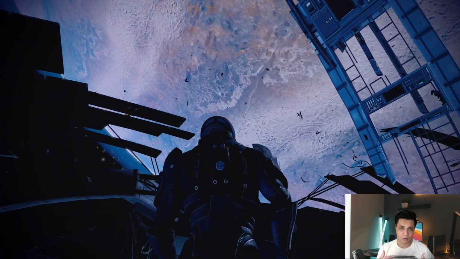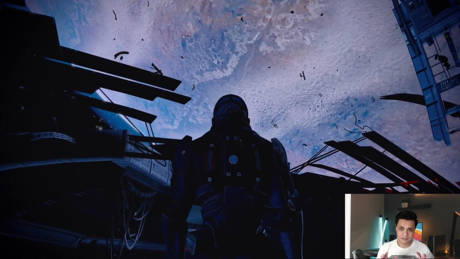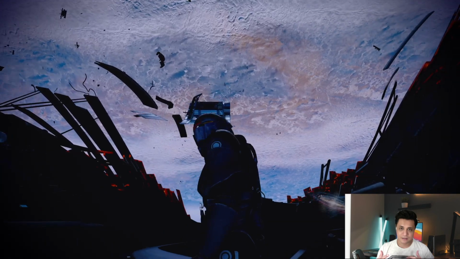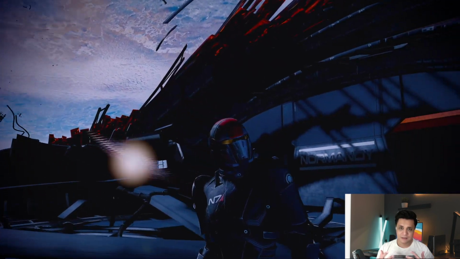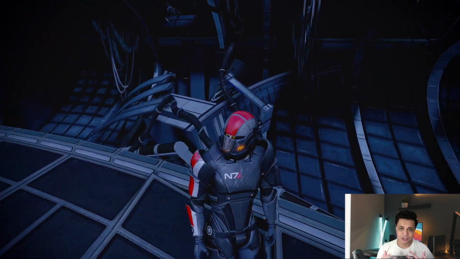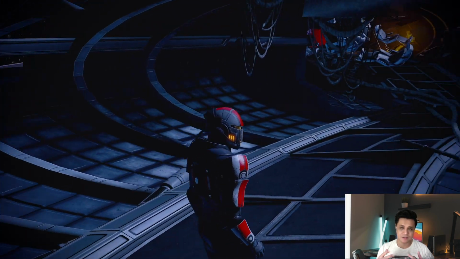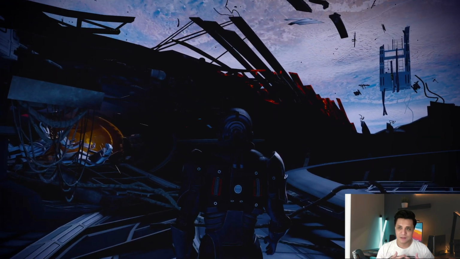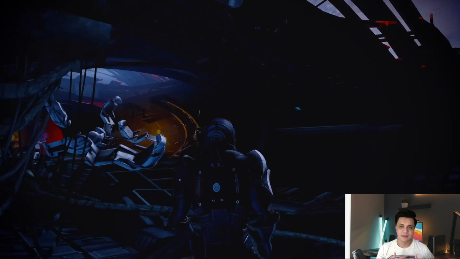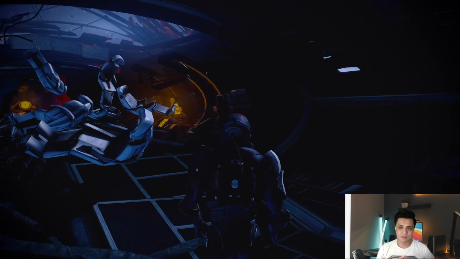I mean, it's gorgeous. This scene is simply breathtaking. Look at that planet in the distance. And the destroyed ship, the chunks and pieces of the ship floating around in space. It is incredible. It gives you this very cinematic kind of feel, this scene especially.